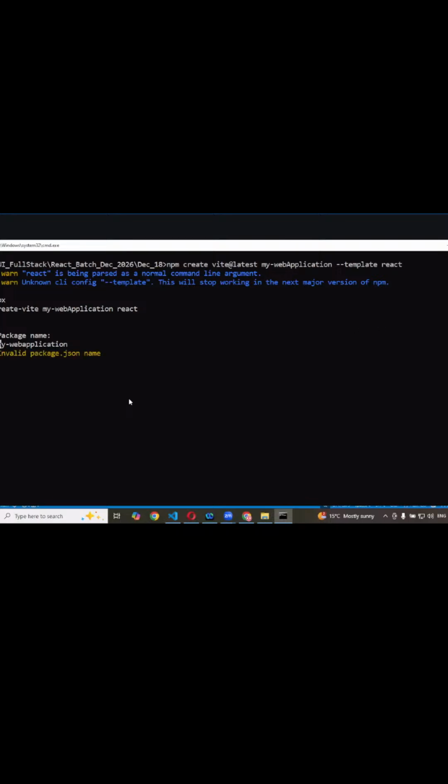npm create vite@latest. And what is your application name? The application name should not start with uppercase, and in between it is okay. And I'm saying the template you need to go with is React. Now when I click on enter, by default it is going to ask me the package name, web application name. Click on enter. Invalid package name.